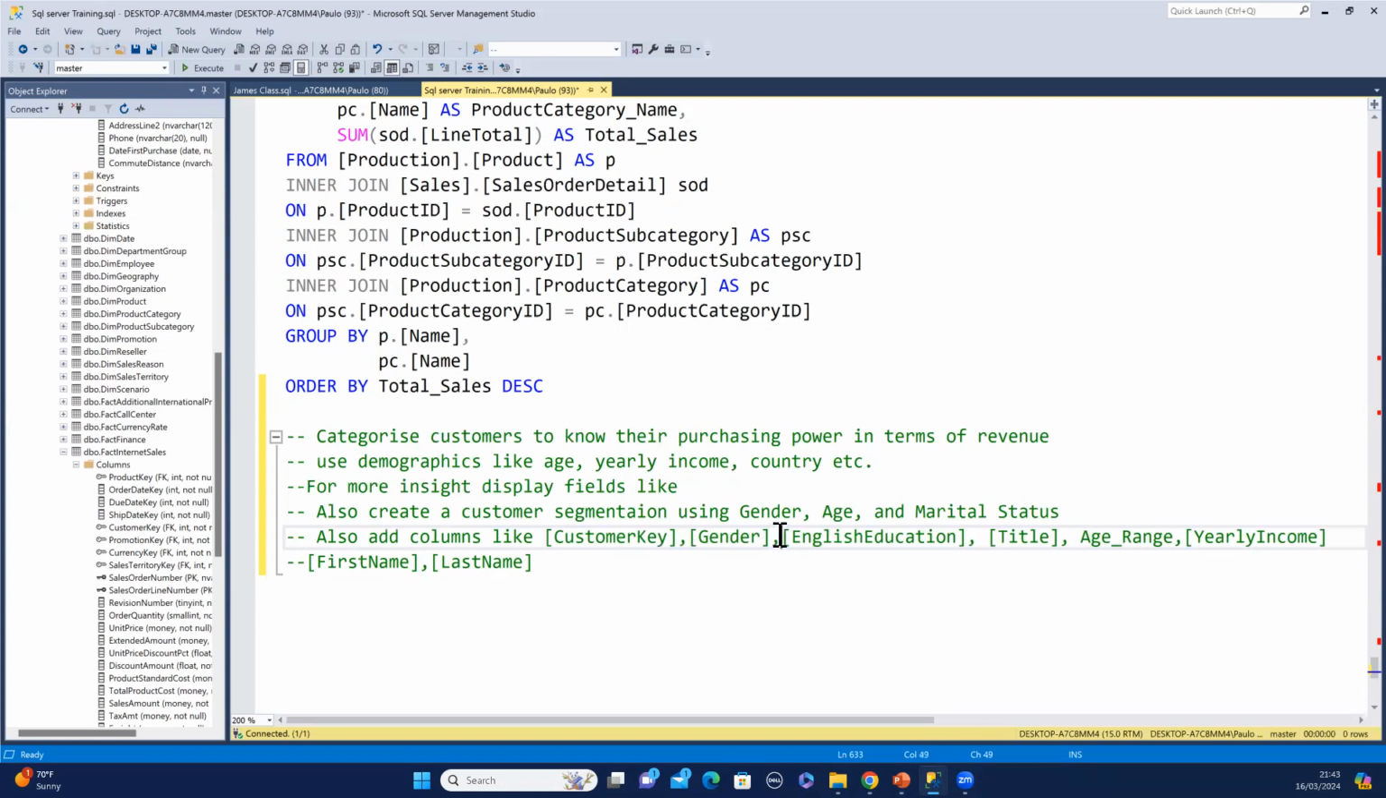Now the question says categorize your customers to know their purchasing power. Categorize your customer to know their purchasing power, right? To know their purchasing power.